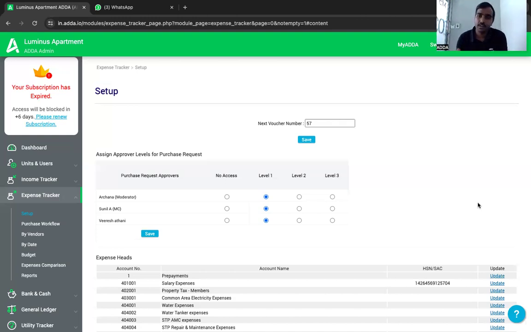What is level 1, level 2, level 3? Now, in a management committee in an apartment, there will be 7 or more board members like treasurer, secretary, vice president, president, right? If 100 or more expenses take place in a month, these expenses get divided among the management committee board members.